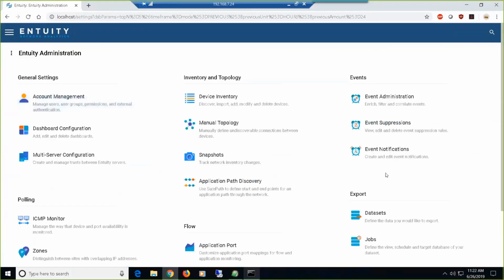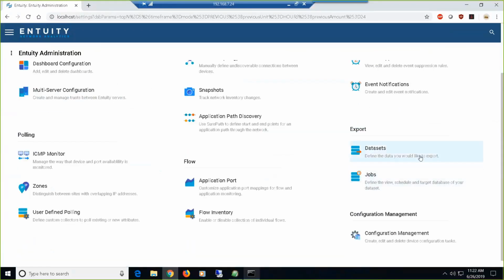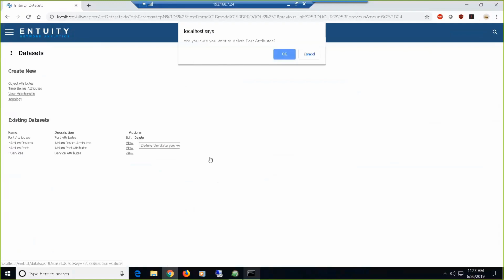So under the administration tab, the first thing I want to do is create one or more data sets. And the second thing I'm going to do is assign a job to that to do an export. And the job allows you to basically run that through a scheduler. The example I'm using today is basically exporting port time series information into an external database. Let me tweak this.